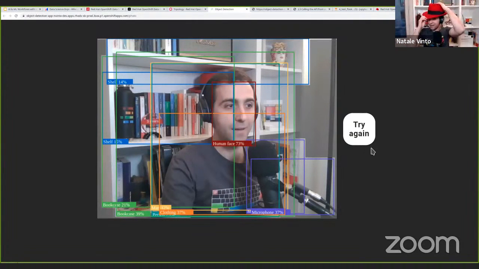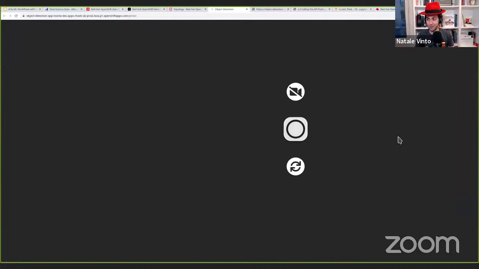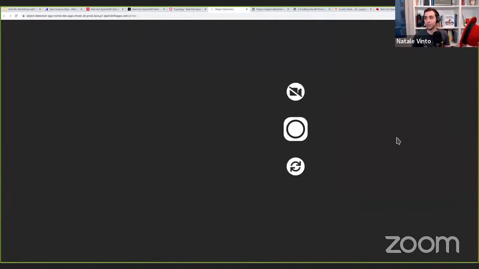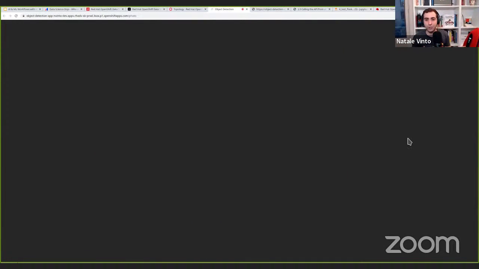Sorry. I'm gonna put my red hat here with the headphone. It's difficult, but let's see if it recognizes that I have a fedora. Let's check. Yes, fedora 20%. Maybe it's not confident on how I'm wearing this fedora, but you know what, it's working. And this is what I wanted to do, kind of a live demo of object recognition.